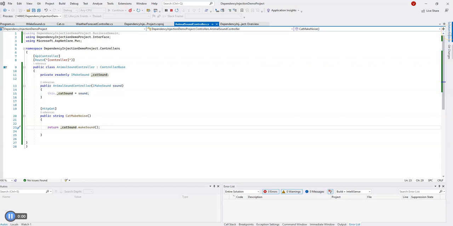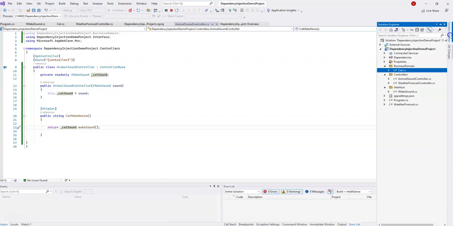Hi, in this video, we will talk about how you can actually have multiple implementations for an interface in ASP.NET Core. ASP.NET Core Dependency Injection has support for mapping an interface to an implementation of the interface. For instance, in our business domain, we saw we had a cat class which was implementing the IMakeSound interface. In future you may have a dog making a sound and a duck making a sound, and you need to have your application handle all the future scenarios as well.